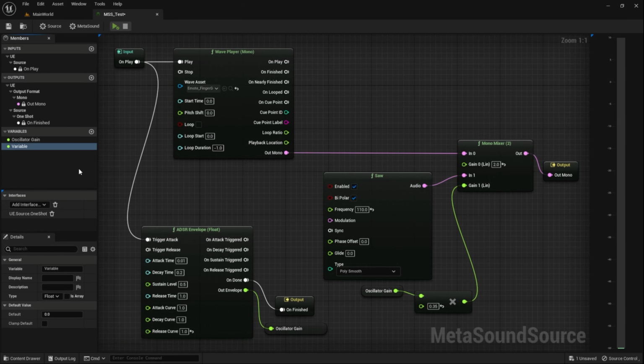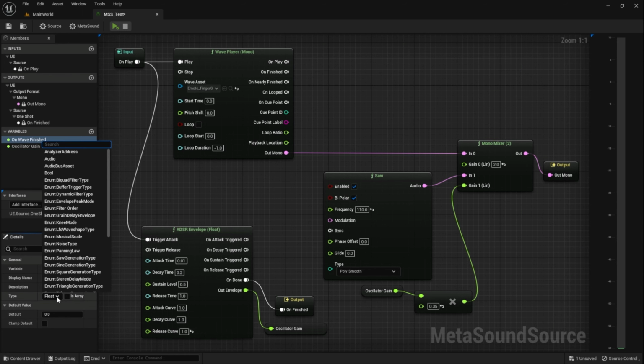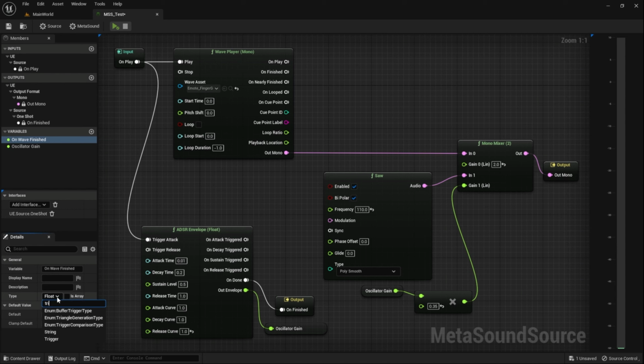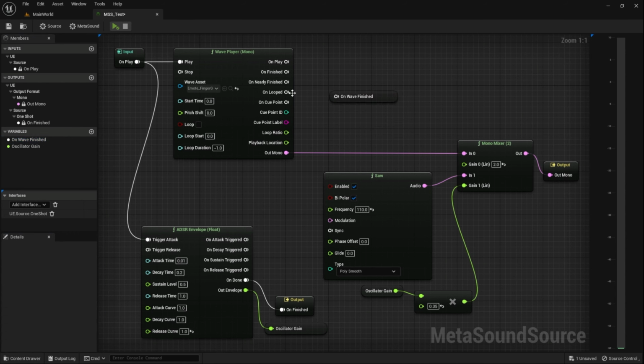Triggers are a deceptively powerful variable type. You can use them to define custom flow control events that can be fired from elsewhere in your Metasound graph, such as a finished playback event on a wave player. To place a trigger event, just drag the variable into the graph. To fire it, shift-drag it.